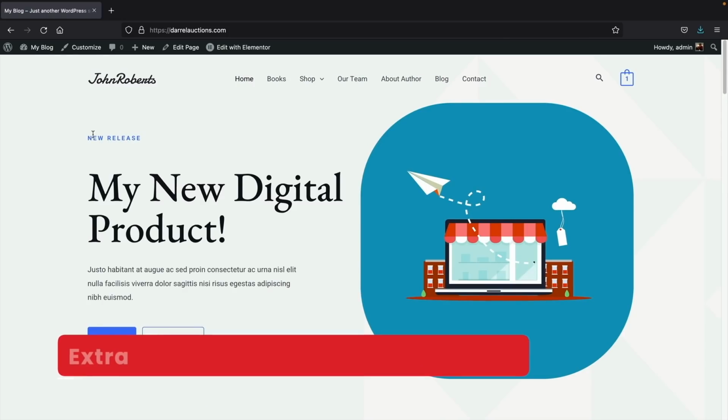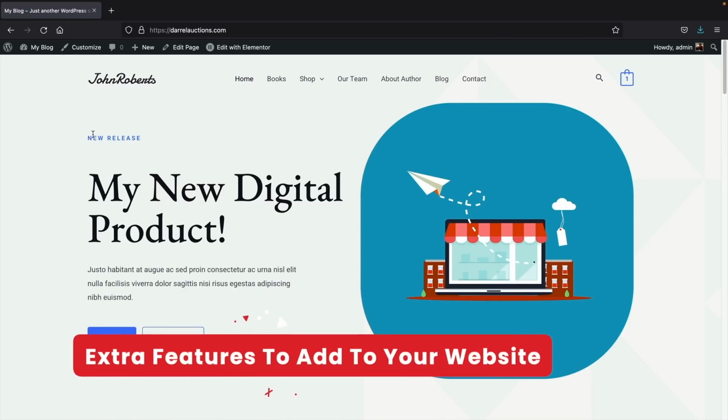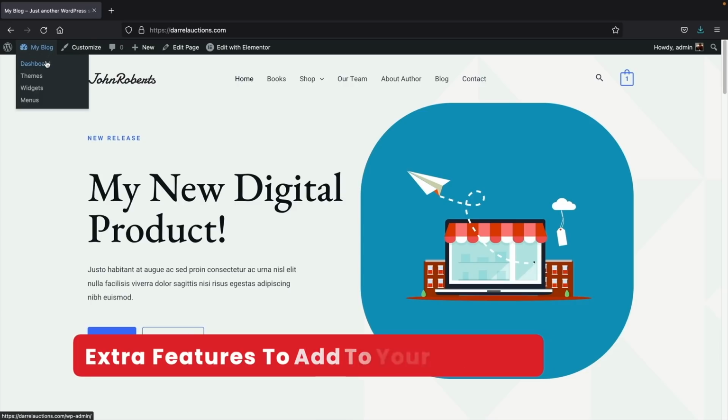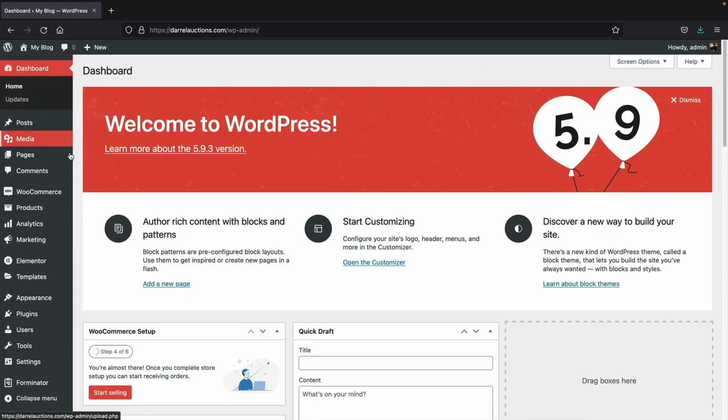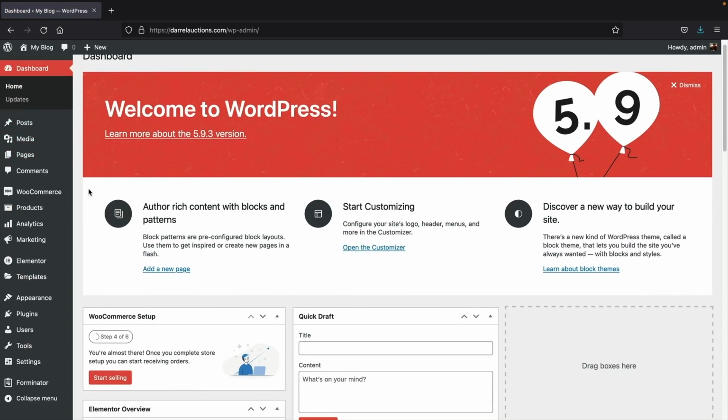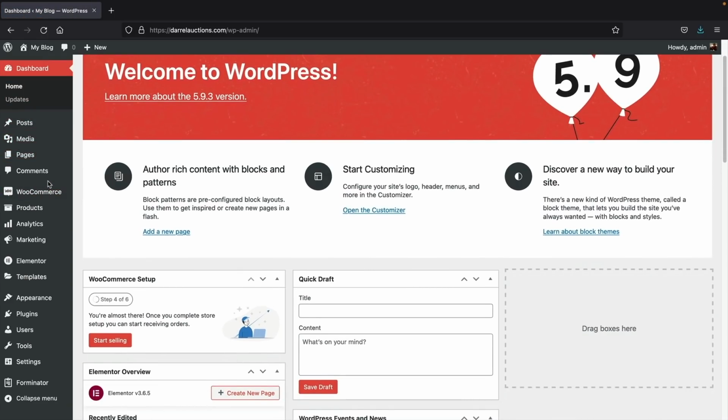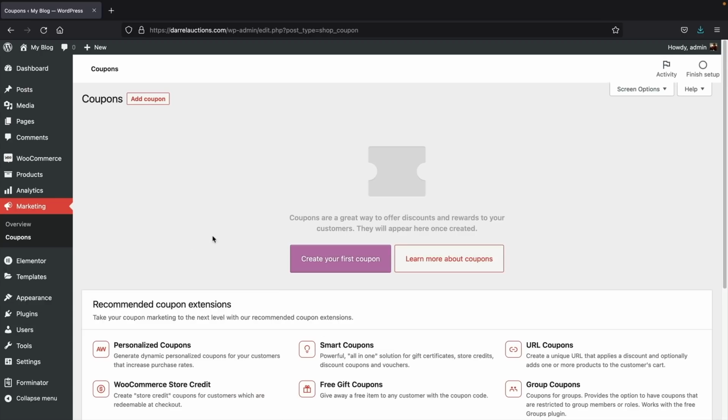All right, now let's go ahead and talk about some features that you can add to your digital download website. Now, you guys have a few options. I mean, you guys can get really creative with this digital download website. But before we talk about extensions and additional features, I just want to quickly go over coupon codes. If you guys do want to create coupon codes for your website, over here under marketing, we have the coupons tab. Here you guys can go ahead and create your first coupon.